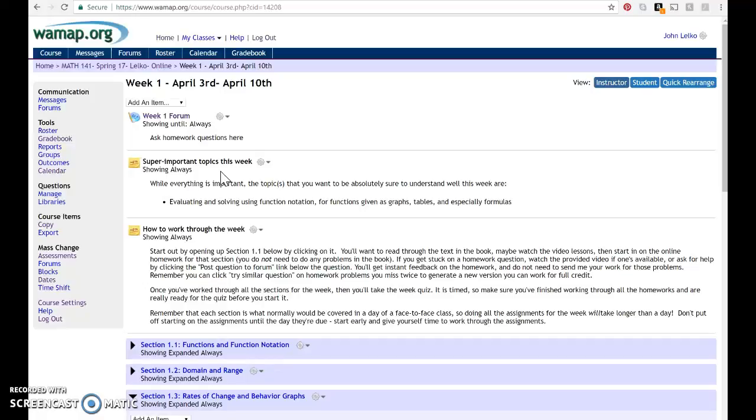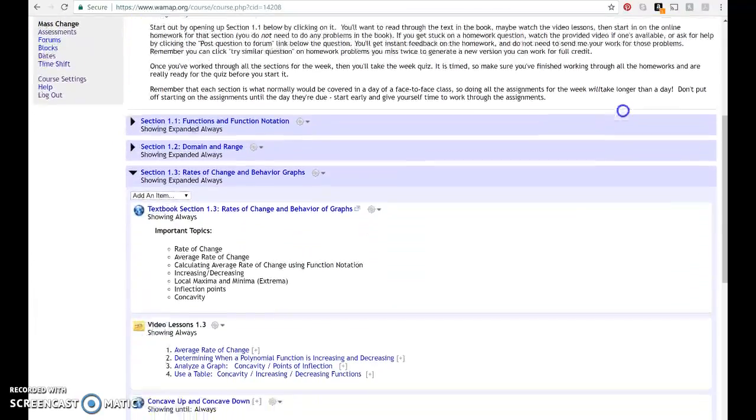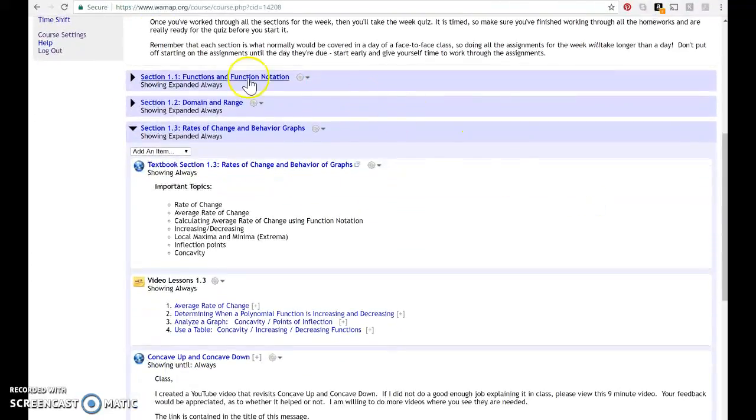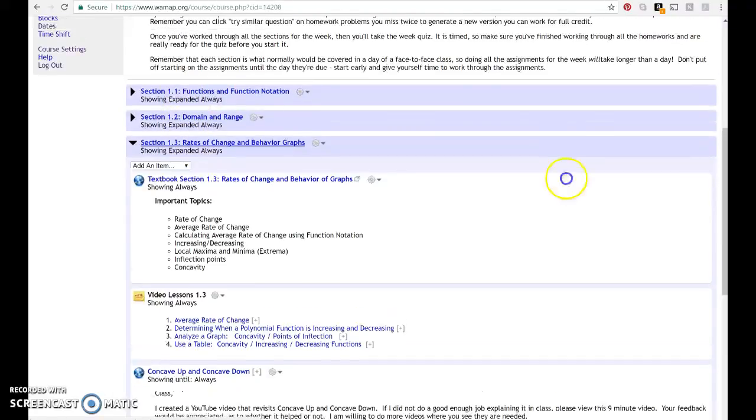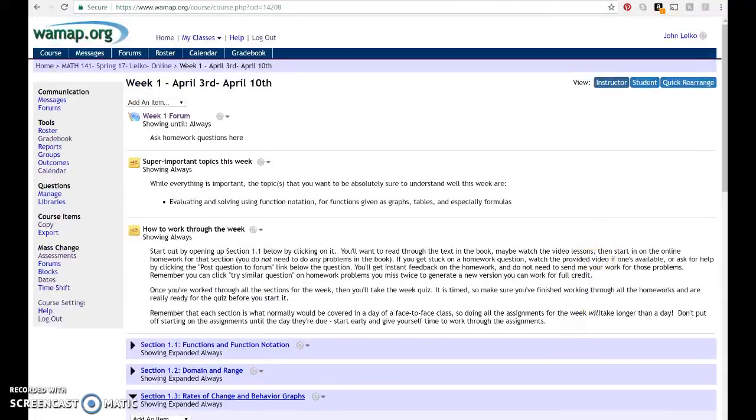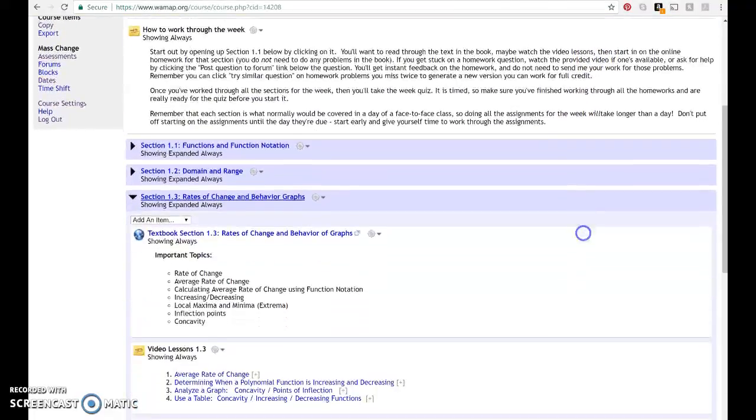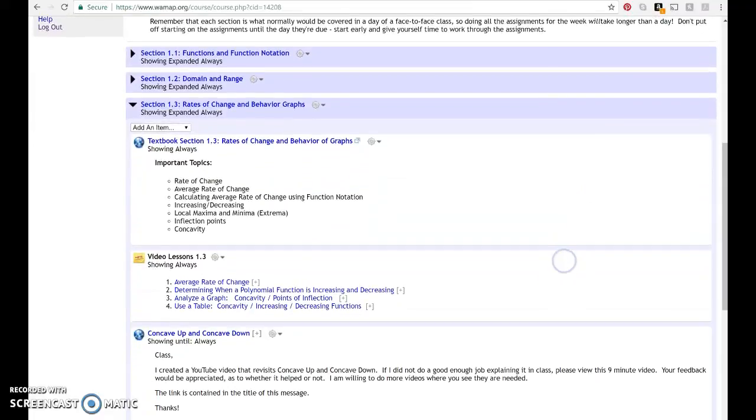We do have some super important topics for the week, which is what you should be striving to have down and understand very well, as well as a quick note on how to work through the week. Once you get past that information, we have anywhere from 2 to 3 sections. In week 1, we have sections 1.1, 1.2, and 1.3 that need to be completed by April 10th. And again, from the previous video, you can access the calendar to figure out when each specific section's assignments are due.